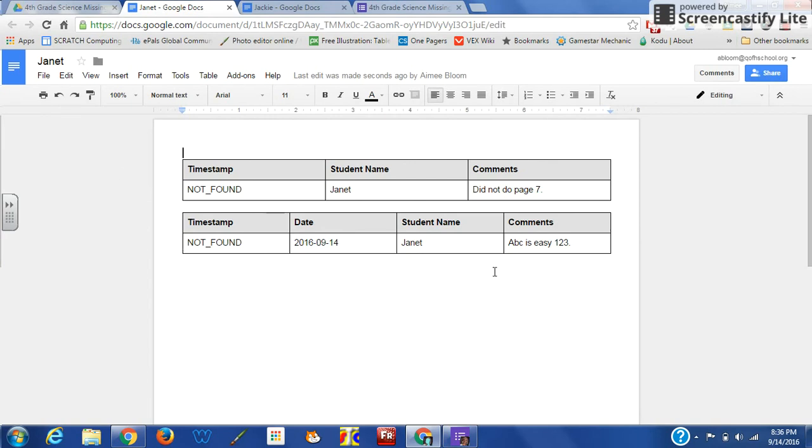And as you see, it adds a new column. We now have the timestamp, which is not found. It's not working. That's okay, because now we entered an area where we can put the date in. And then it goes to the student name, and then the comments. ABC is easy as 1, 2, 3 is now generated here.